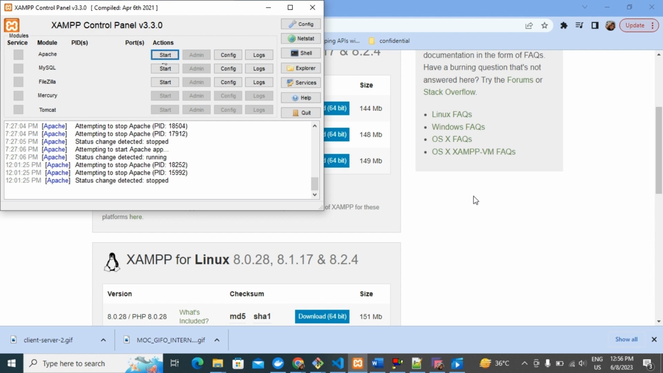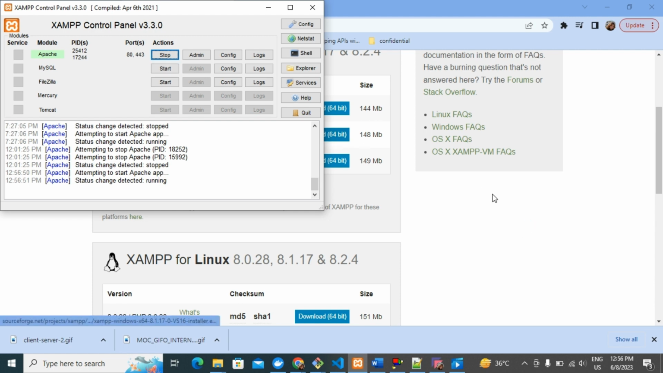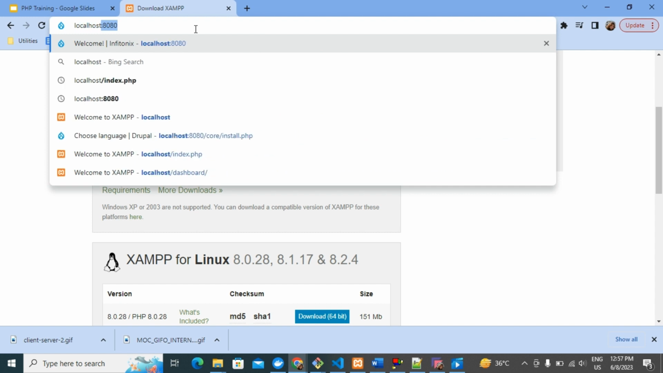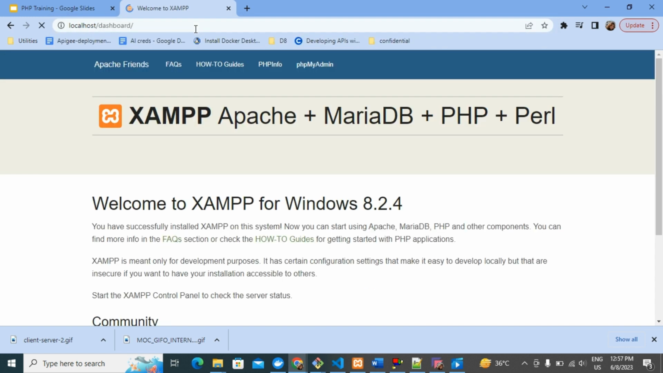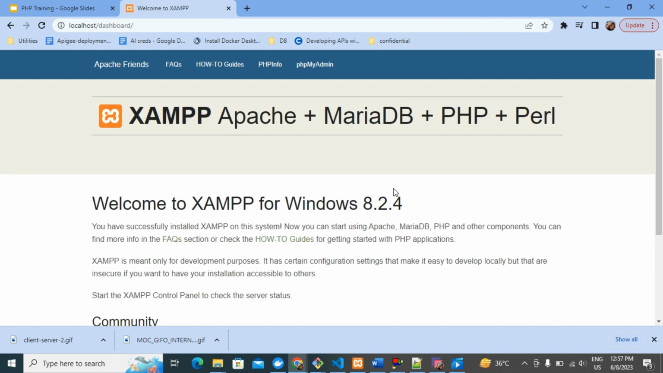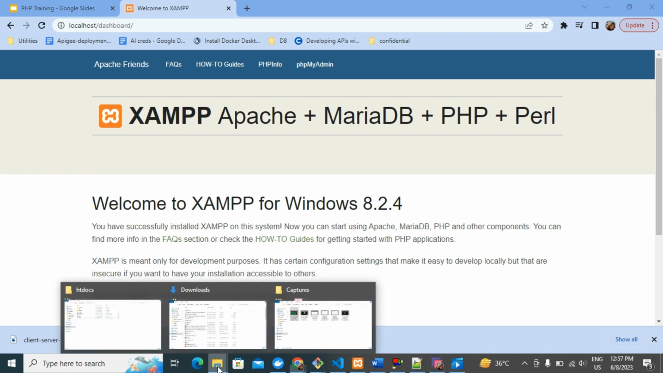Since I have already downloaded the XAMPP server, I will just start the Apache here. We don't require MySQL for now, so I'm not starting the MySQL server. You can access it at localhost. So here it is, the PHP version is 8.2.4. XAMPP server is installed successfully. Now, let's start with executing the basic code.